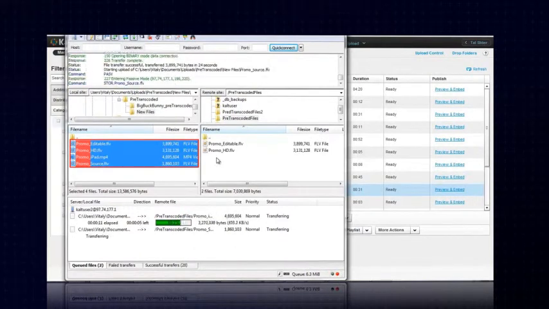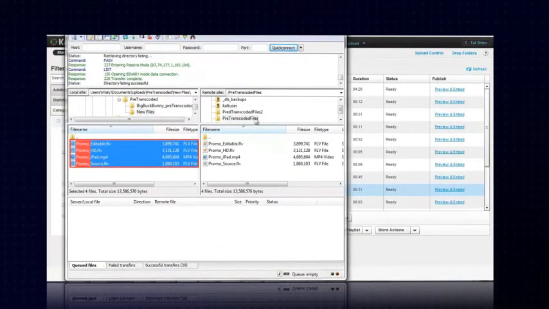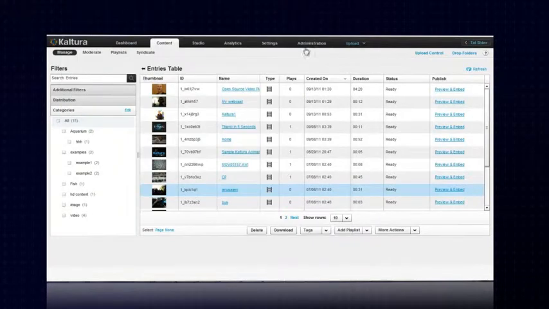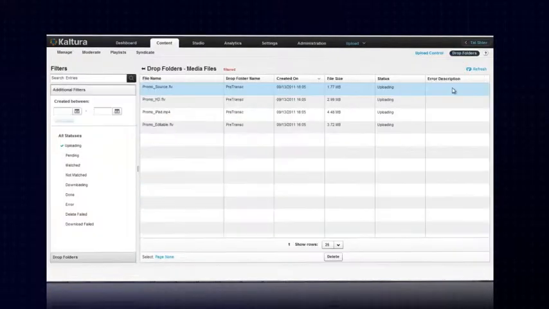Note, if you use Kaltura for transcoding, you will only drop source files in the drop folder, without the pre-transcoded flavors. Once all the required files are in the folder, the upload process will start automatically according to preset configurations.